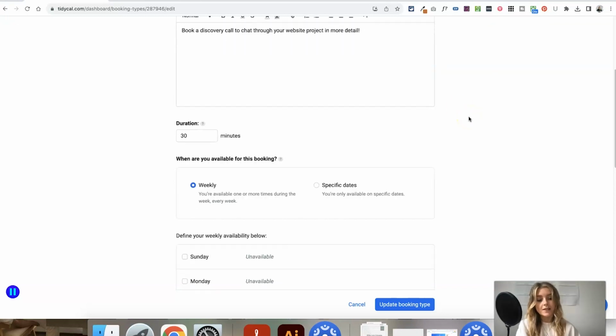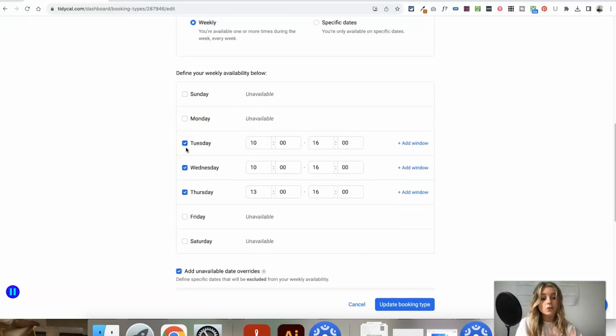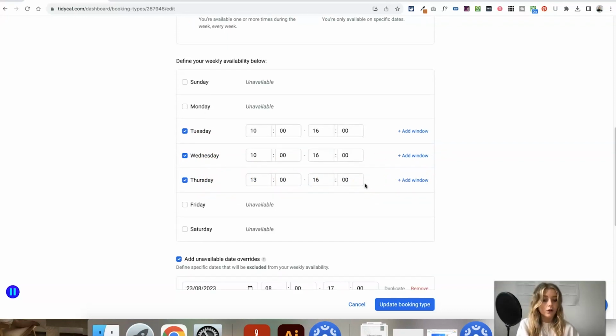What you can do when you're creating an appointment type is, first of all, set the duration and say when you're available for the booking. And then you can choose specific days where you want to display availability. So for these discovery calls, I only want people to be able to book them on Tuesdays, Wednesdays, and Thursdays between these time slots. And you can add different time windows to suit you.